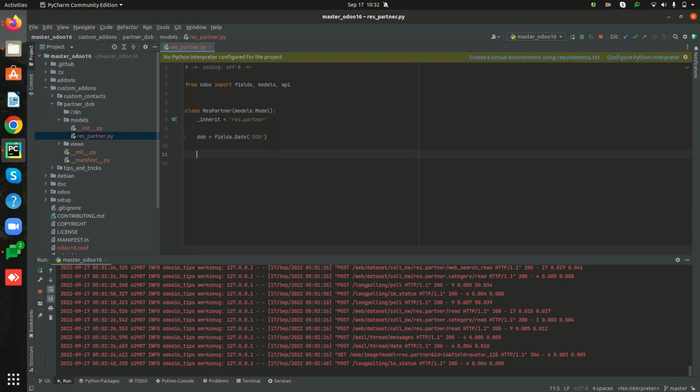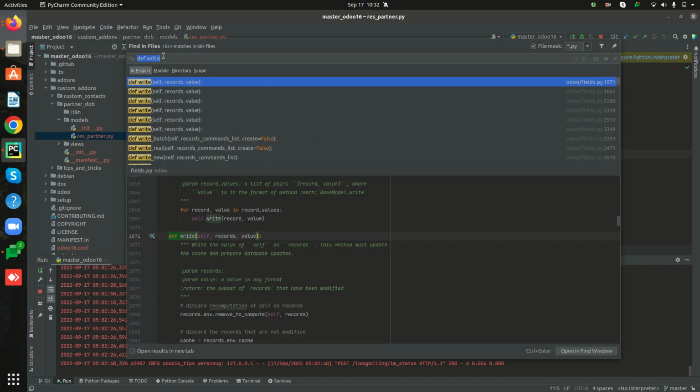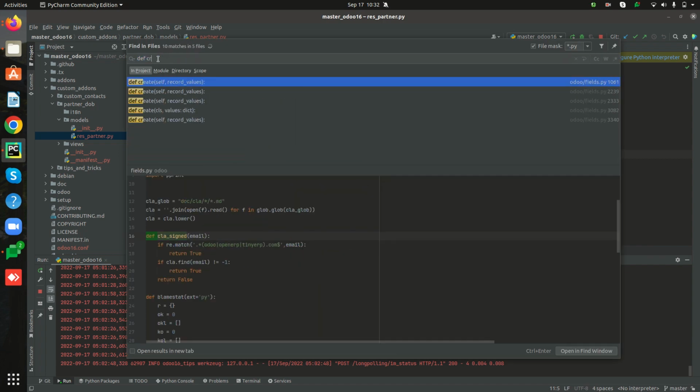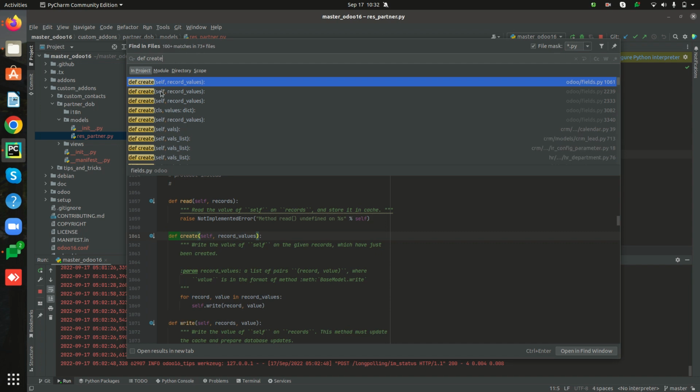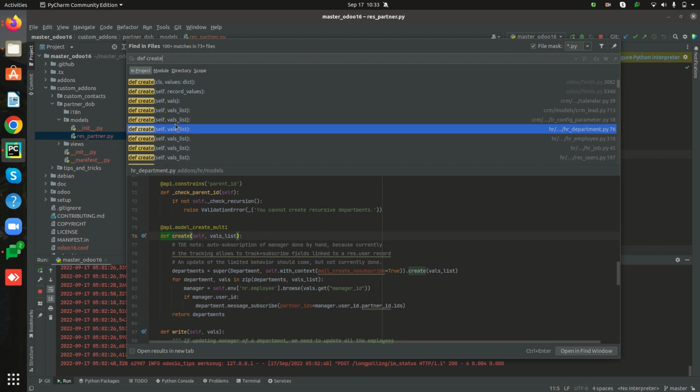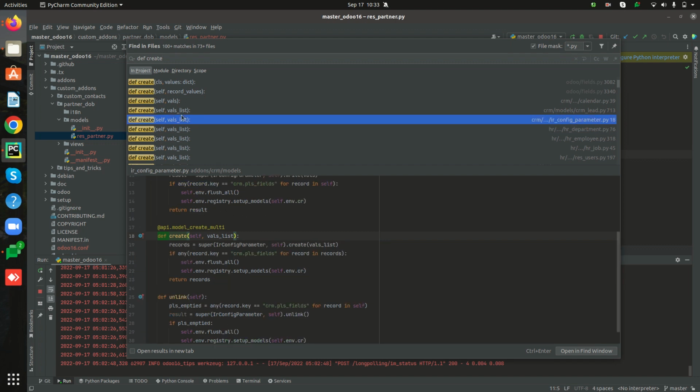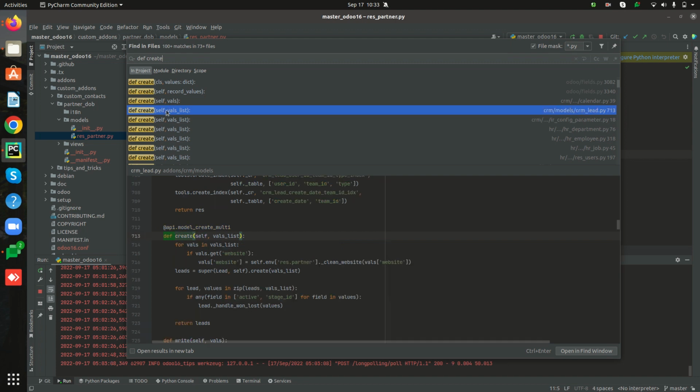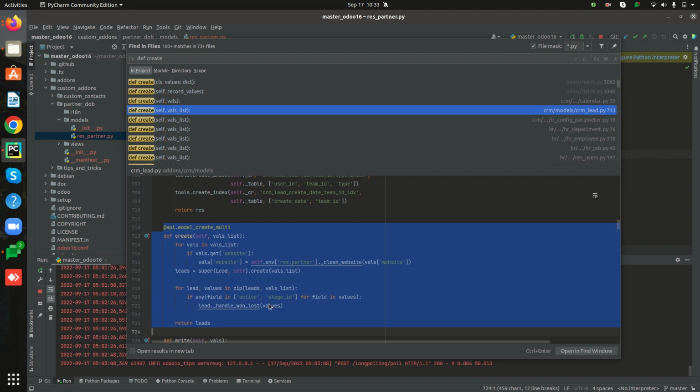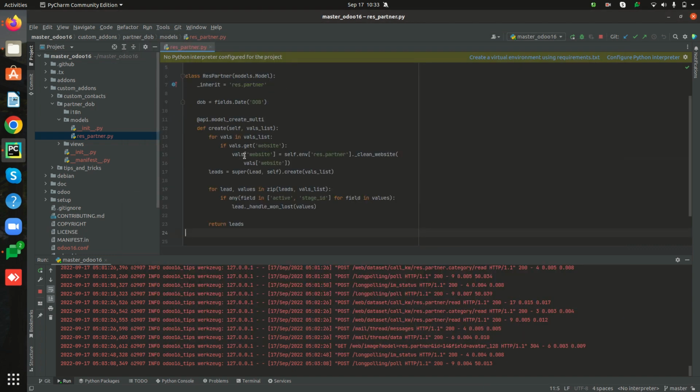For that, just search for the create method inside the Odoo add-ons, so that we can see the create method is already supered in some other models. So we can just copy the one which we need. I'm just copying this and pasting it in my custom Python file. I'm also removing the unwanted lines of code.